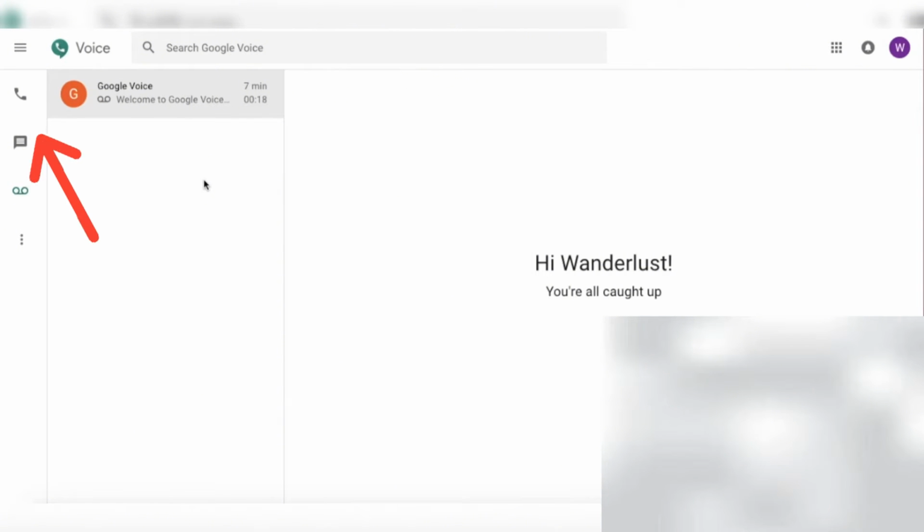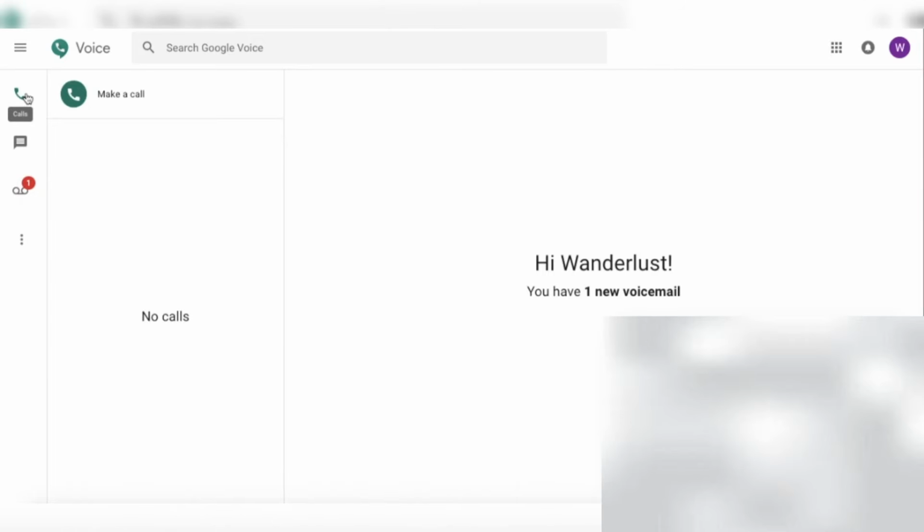Next, click on the call section from the left sidebar. Here you can either dial a number directly or select a contact from your list. To make an international call, type the country code first. For example, +44 for the UK, +91 for India, followed by the full number you want to reach.